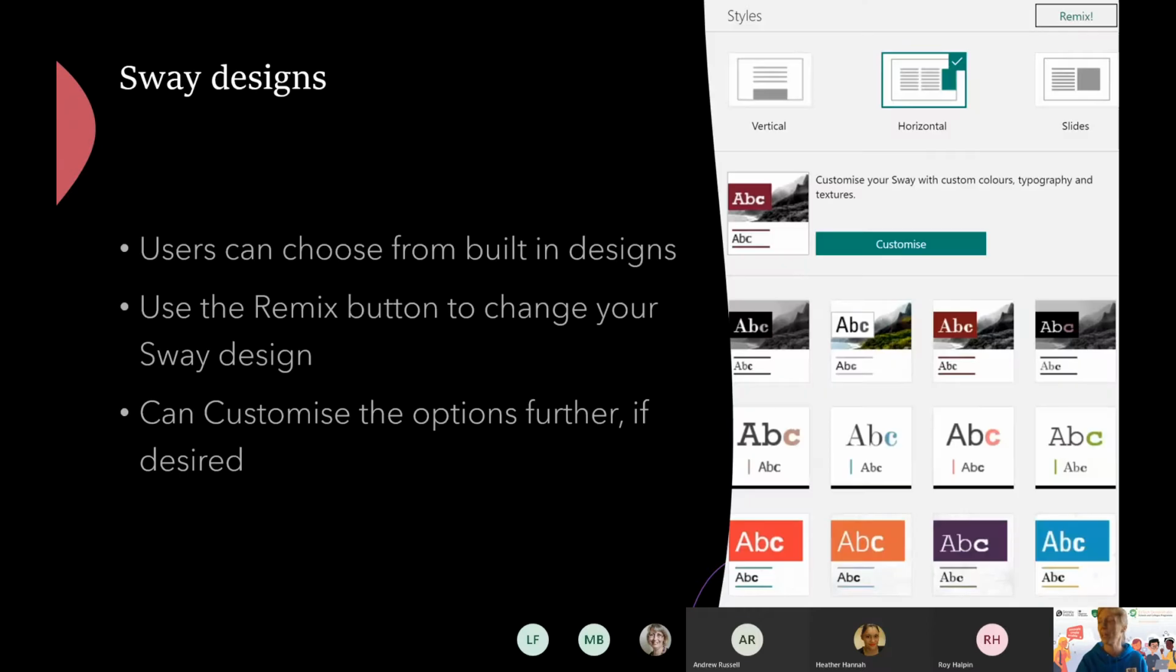And your Sway designs: you can choose from a range of inbuilt designs. The image on here shows you a few of the selections. You can also choose different layouts for your Sway, so you've got the vertical, horizontal and slide by slide. And you can customize your design a bit further as well, but it only lets you choose from certain options. The reason for that is because Sway is so portable, it needs to be able to work on any device. So having more customized fonts really isn't going to work on every single platform. That's why you're limited in the design choices.